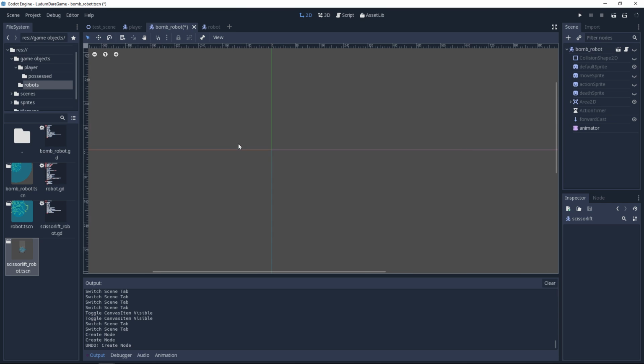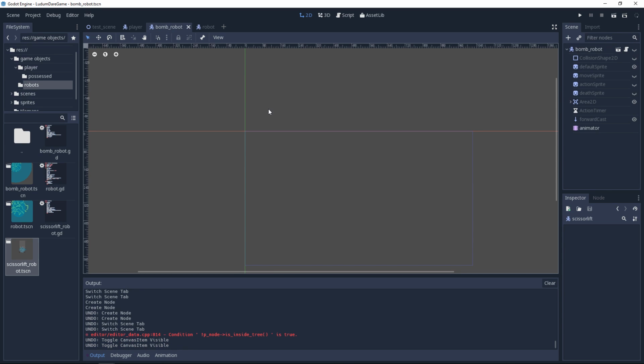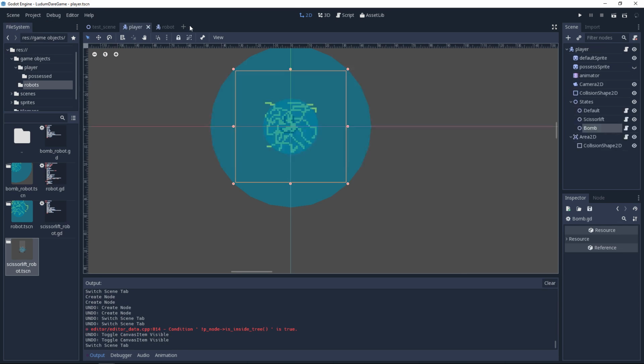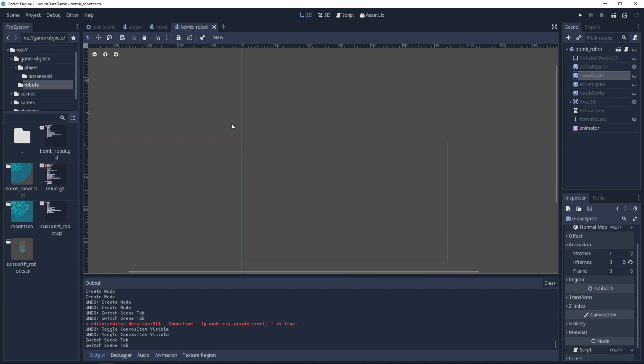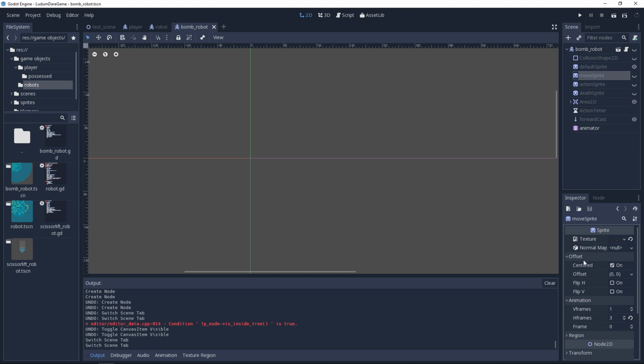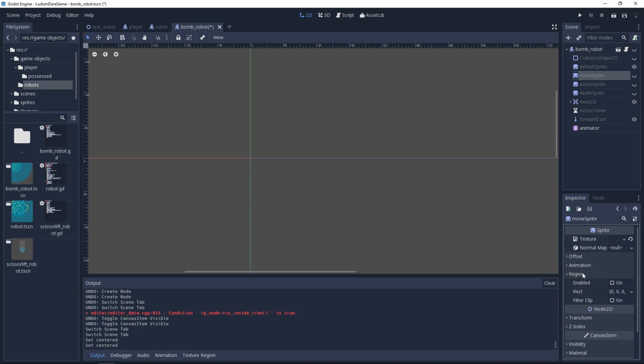What is going on here? That's a lot of control Z. No? Let's close this and open our bomb again. What the fuck? What's going on here? I don't know what's going on here.